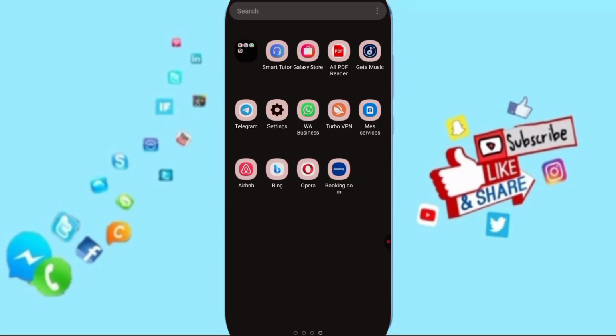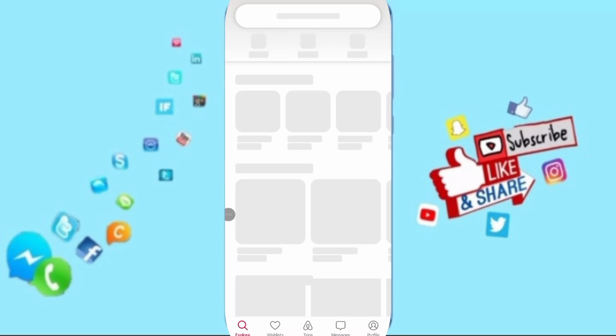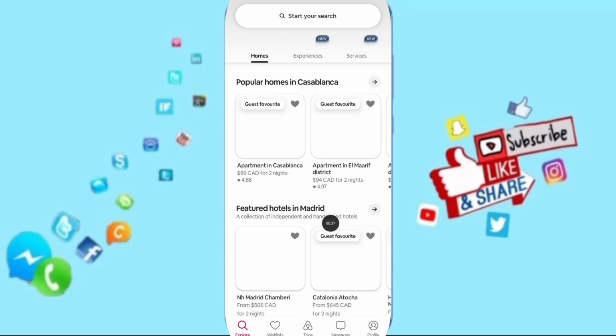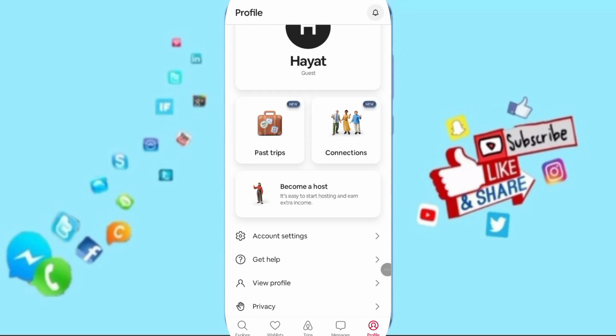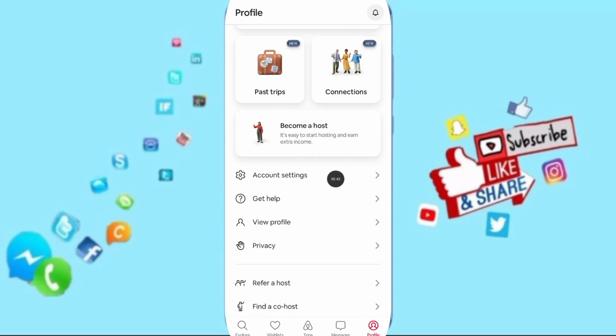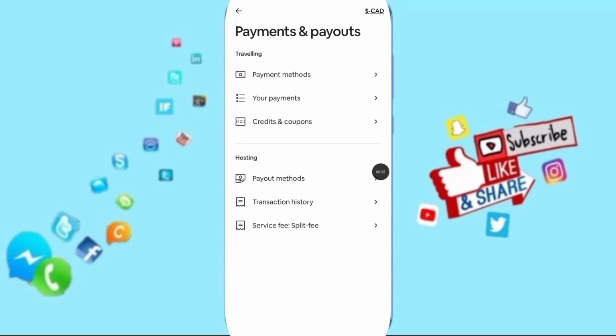The first thing you have to do is to go to the Airbnb app, as you see here. Then in this page you will find the sign of profile, so we'll tap on profile. Here in this window you will find this page of account settings, as you see. Then in this list you will find payments, so I will tap on payments.